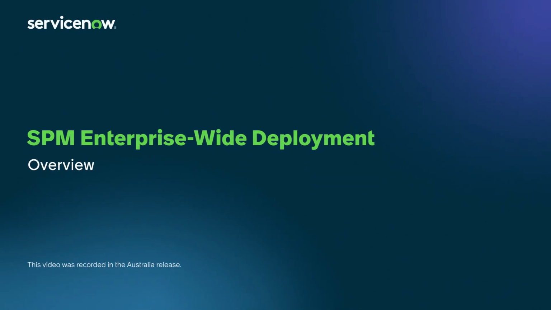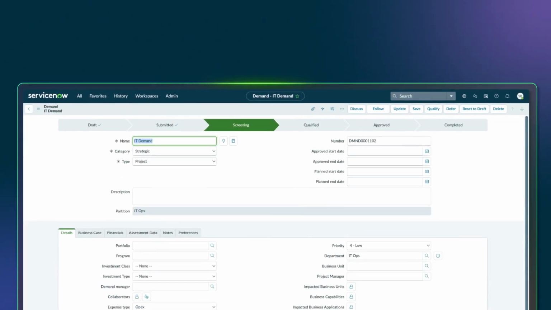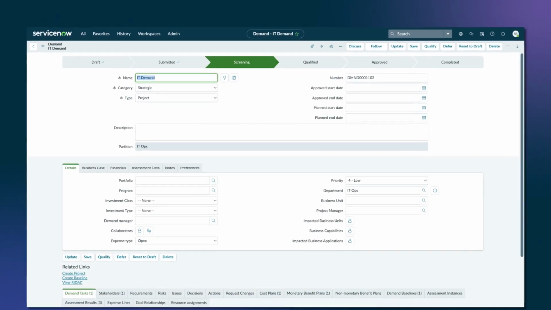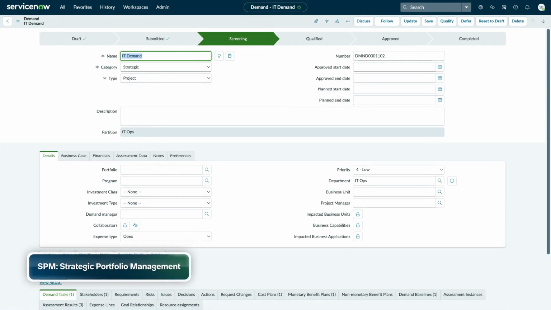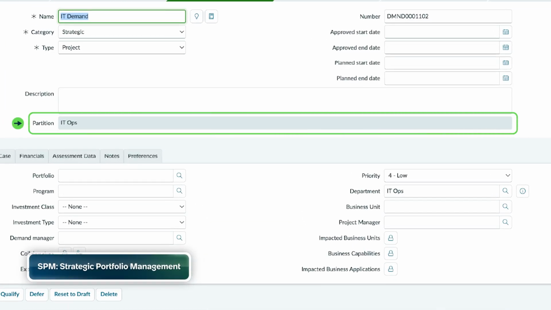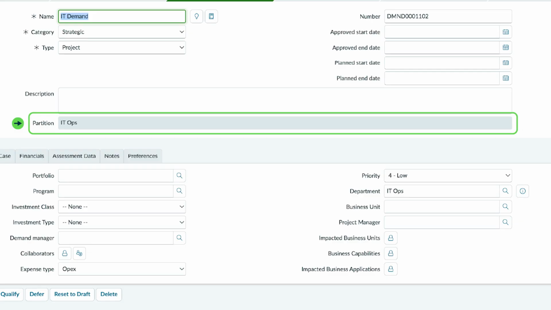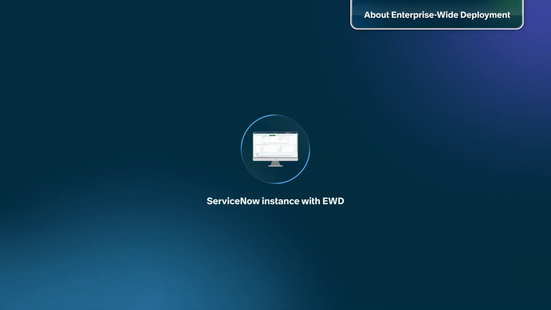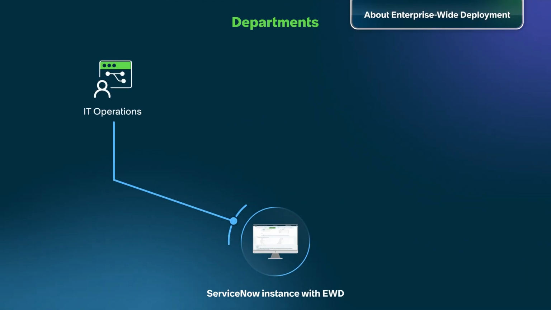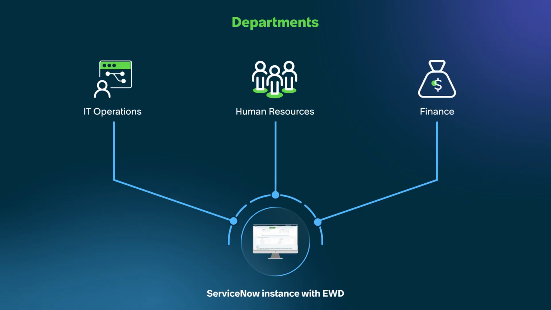SPM enterprise-wide deployment offers data partitioning for strategic portfolio management tables. Organizations can use partitions to separate and control record visibility across functions. Enterprise-wide deployment, or EWD, is a strategic portfolio management product designed for enterprise-scale organizations that need to balance centralized platform management with department-level data isolation.